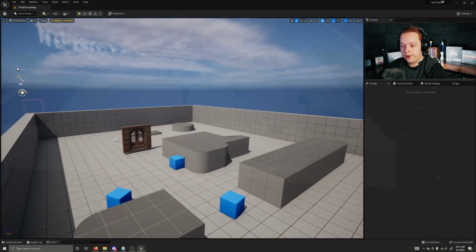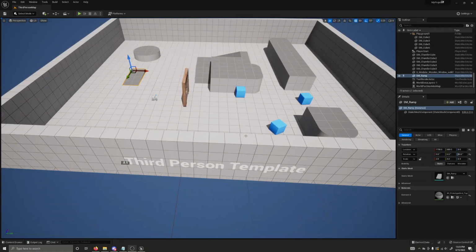and close out of it to reset to the content drawer.